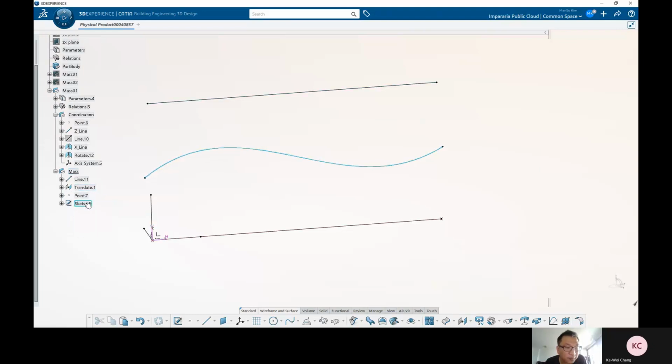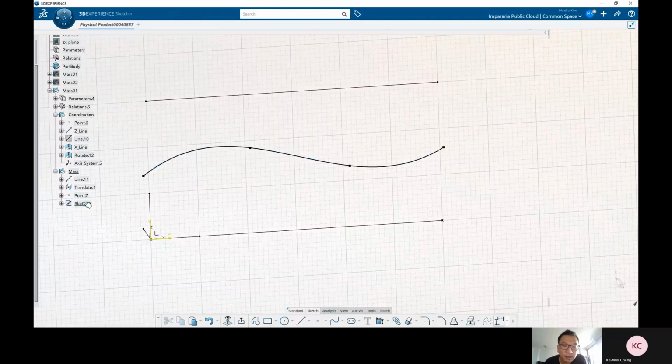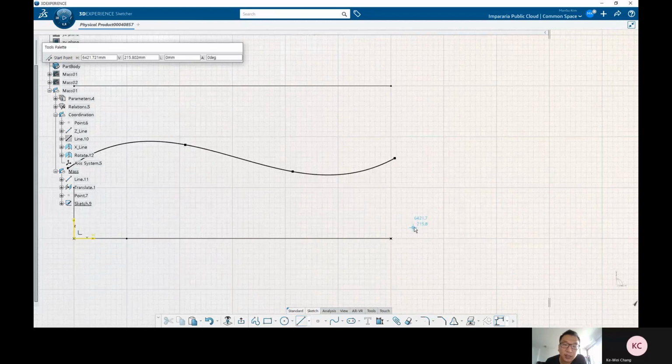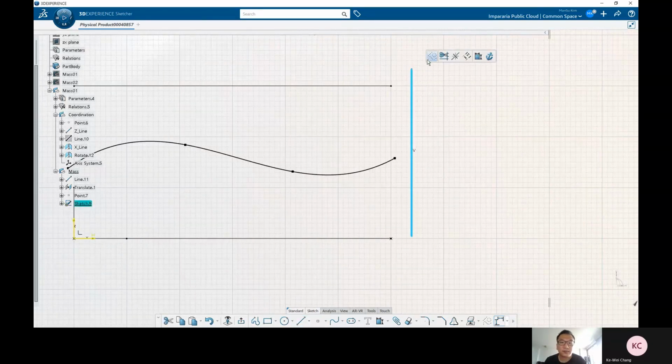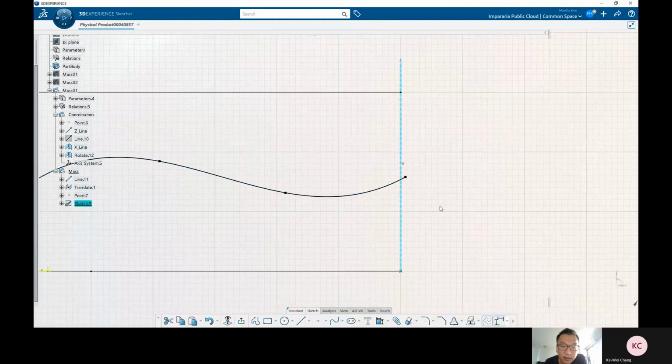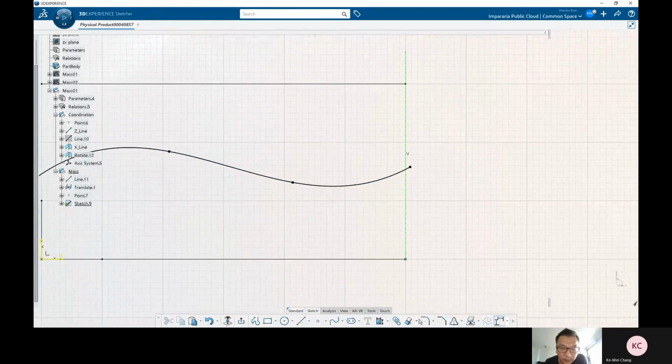I will use the sketch next to the point. So sketch. Now we have a point here. We can create some construction line and connect this point to this. So this line is always here.